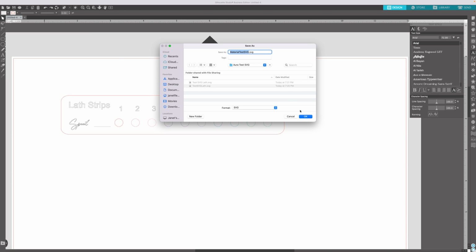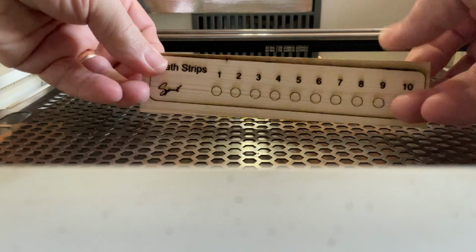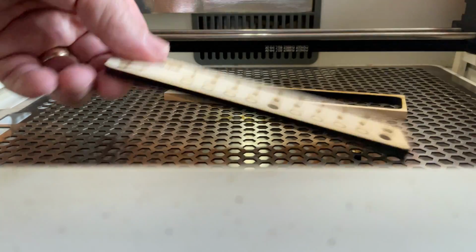Now you have a test file you can use in the Glowforge free software. Once you have it in the software, you can test it and find the best settings for that material. You can edit it and make it work for all your materials.